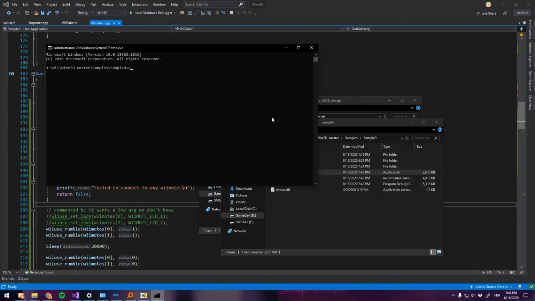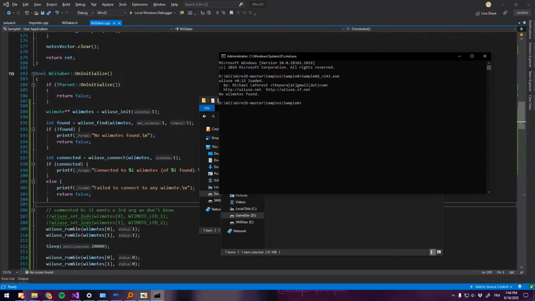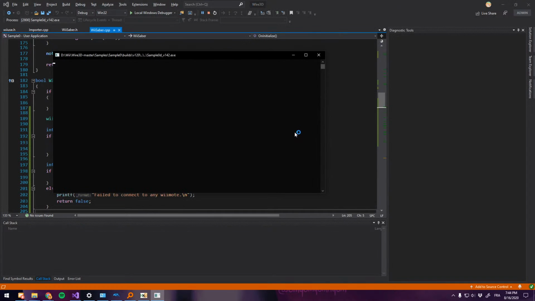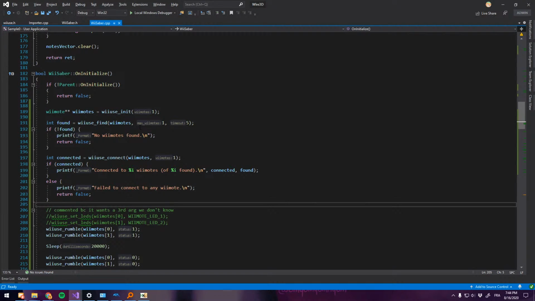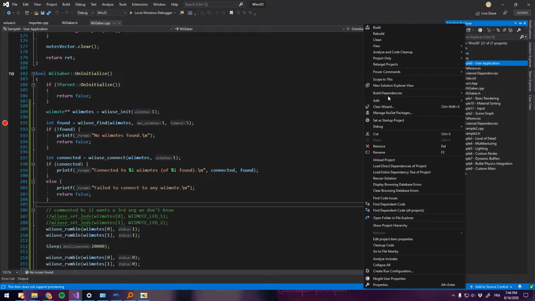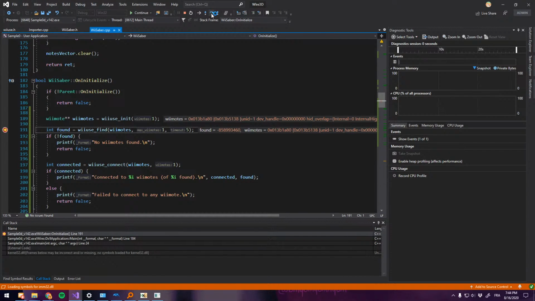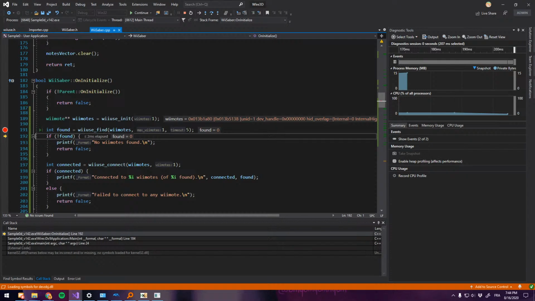CMD, sample 0, no Wiimotes found. Okay, well at least it builds now. Let's see, debug, start new instance. Okay, it found it at least. Now let's just breakpoint over here and see what's up with that, because my Wiimote is still connected. Found equals 0.